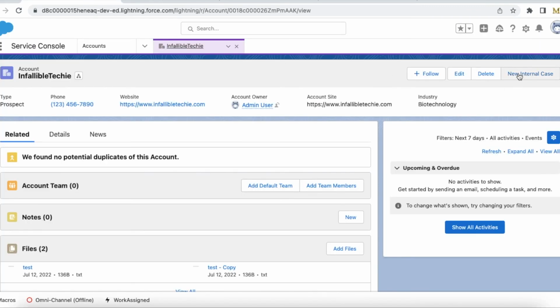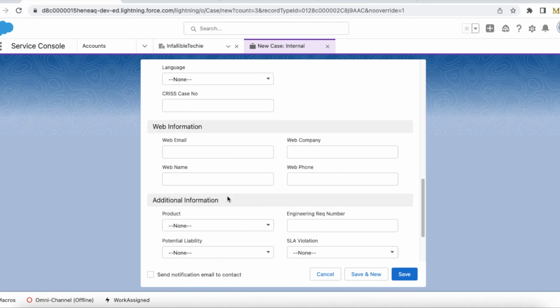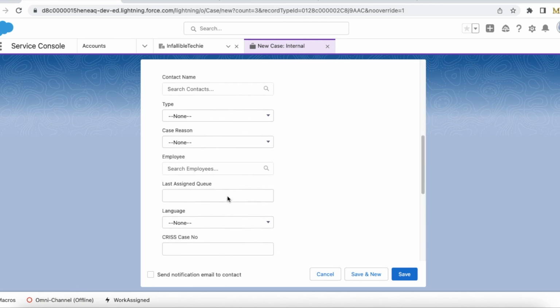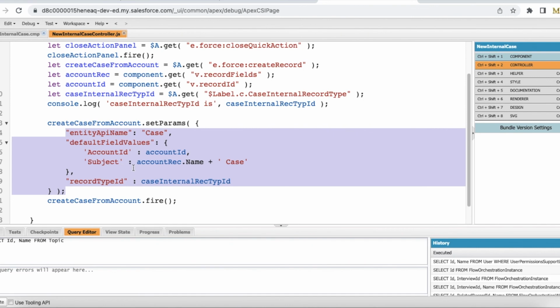So if I click New Internal Case, it opened a dialog, it closed it, and then it generated this page with the account name as the account from which we clicked this button, and in the subject you should be able to see Infallible Techie, which is the account name, space, Case. So using this code we populated the account name, space, Case.